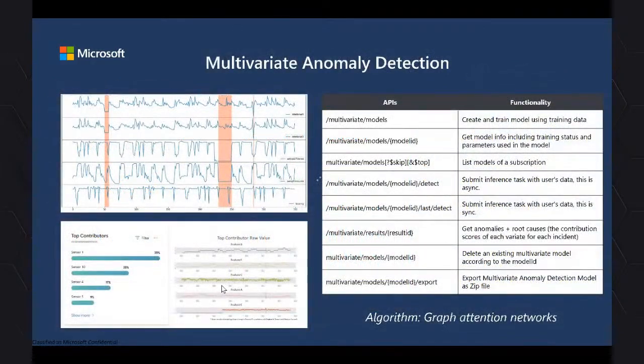And next, especially in today's session, I will give you more introduction to multivariate anomaly detection. This service, as I just mentioned, can detect anomalies within your equipment, especially your really expensive equipment or your really comprehensive and complicated system with a lot of variables.